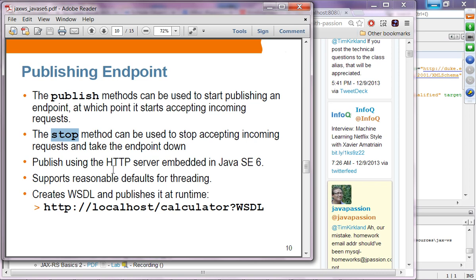All right, publishing uses an embedded HTTP server. It's using the HTTP server that comes with Java SE 6. By the way, this only works with Java SE 6 and above, so you cannot do this with Java SE 5. It supports reasonable defaults for threading, and the WSDL is published using the same convention.